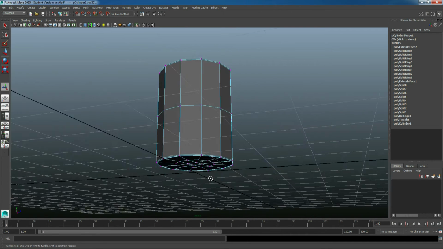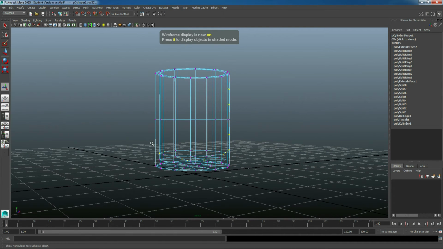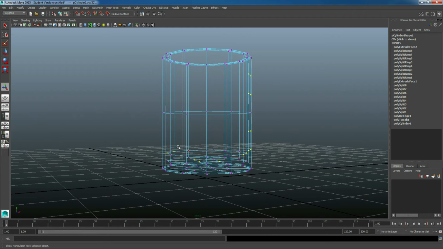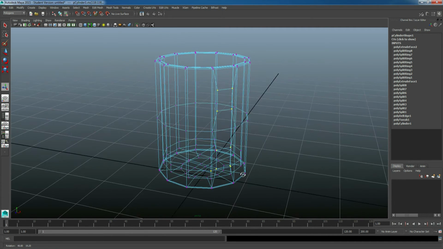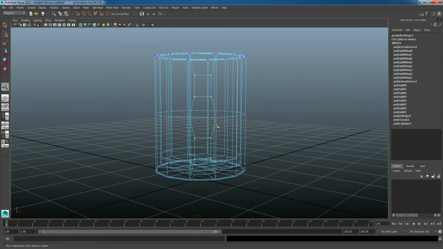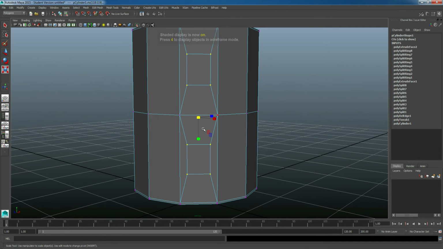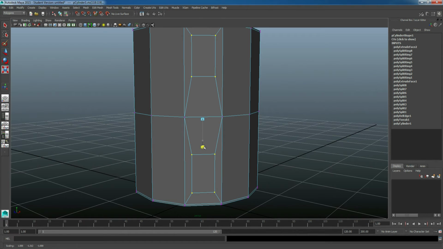Just make sure you don't select any other vertices, wireframe. If you have vertices in random places like this and you want to deselect them, all you need to do is hold Control and left drag marquee, deselect everything and keep what you want selected. So let's push 5, shade that up again, and we want to scale these out a bit.